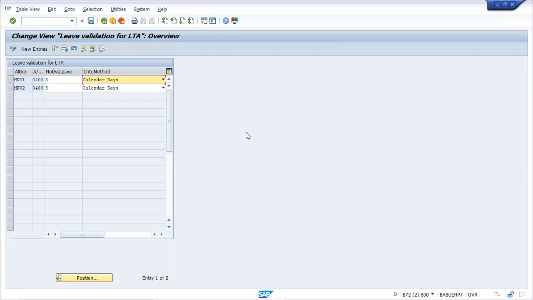These absence types are configured in the time management module of SAP HCM, so we are not going into that detail. I am just reminding you that this validation can be configured and put in place whenever you are applying for LTA. Now just go back, we will move to the next node.